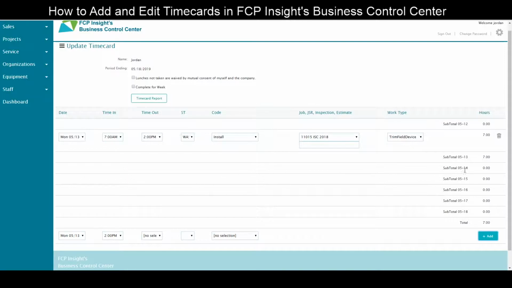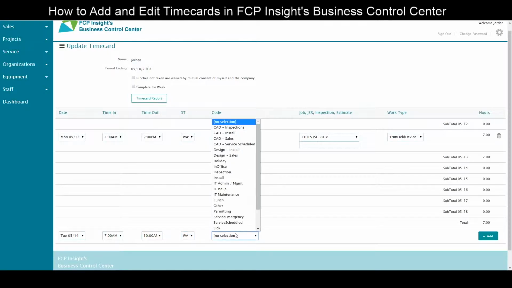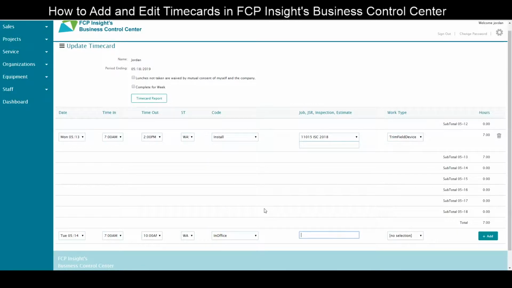And as I continue to add items to my time card, those hours add up and your total hours can be seen down here. So I'm going to add one more. Let's do Tuesday, 7 to 10, Washington. Let's just say we were in the office, maybe doing paperwork.